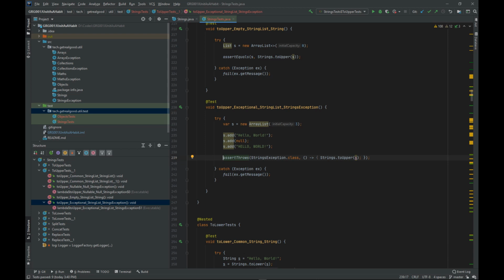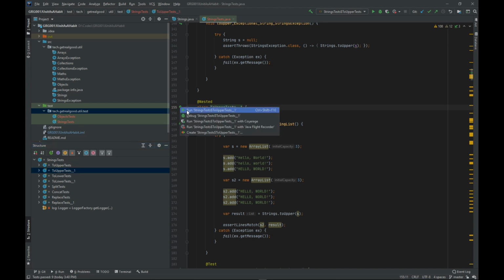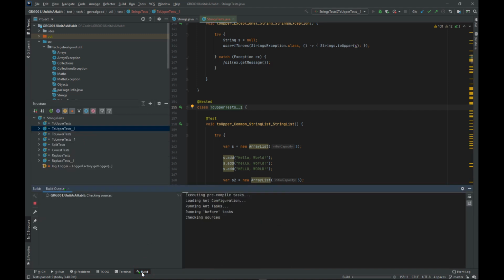So here we typed it. Now, to make sure that all the tests pass, we're going to run this particular nested class. Let's see that all of them pass, and then we'll go on to the next clip.